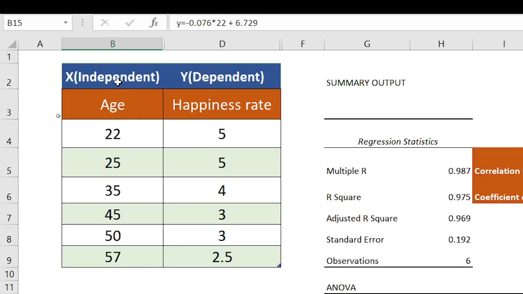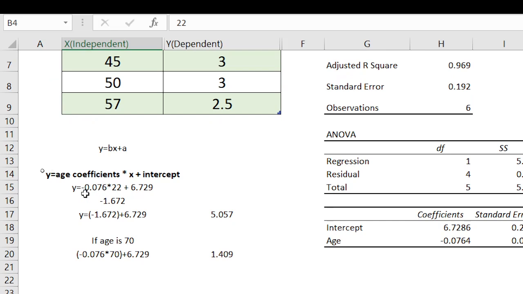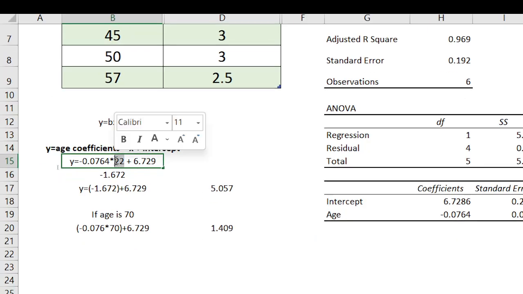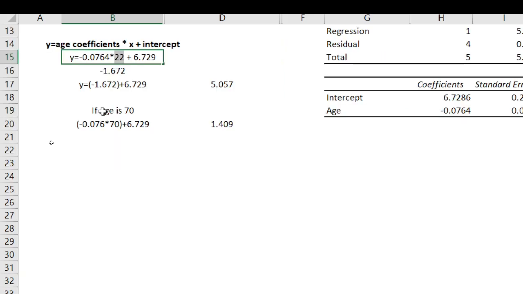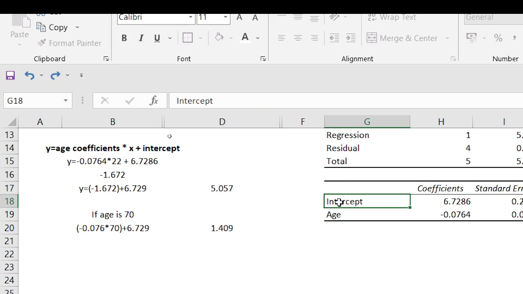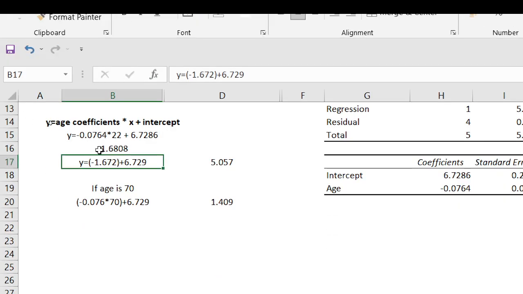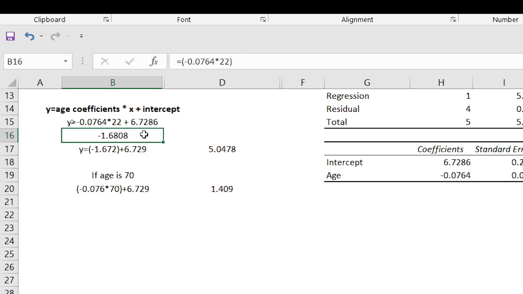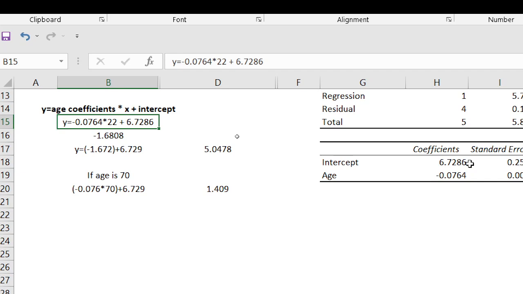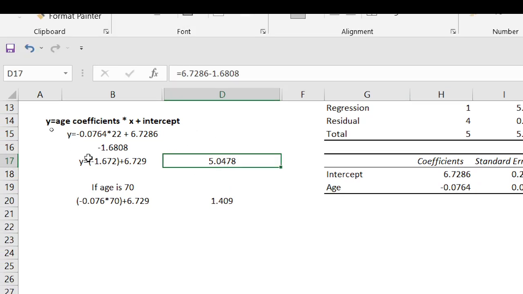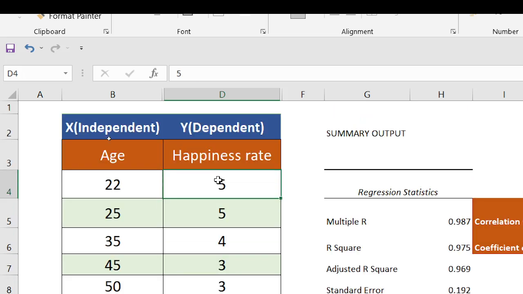Let's take an example for the data that we have here. Let me take the first value, which is the age 22, which is our x variable. As per the formula, the age coefficient is minus 0.0764 into 22, which is our age, the first age value that we have in our table, plus 6.7286, our intercept. When we multiply minus 0.0764 into 22, we have minus 1.6808, plus 6.7286 is 5.0478. As I've done it here, for our age, which is 22, our y variable is 5.0478. As per our table, it's exactly 5.